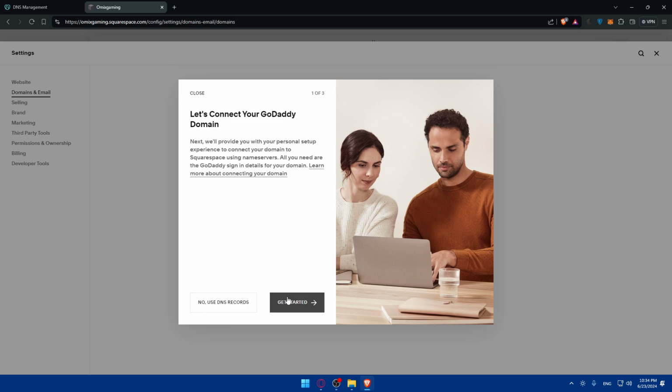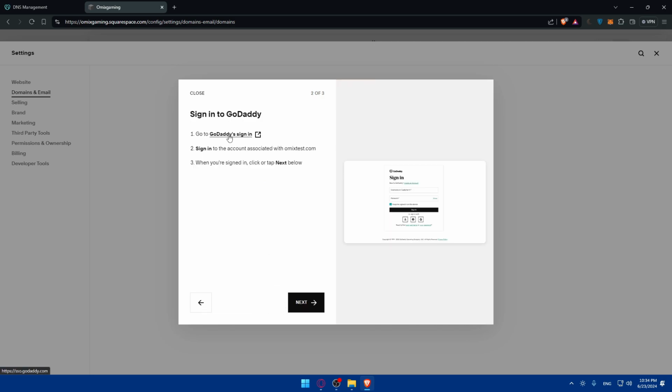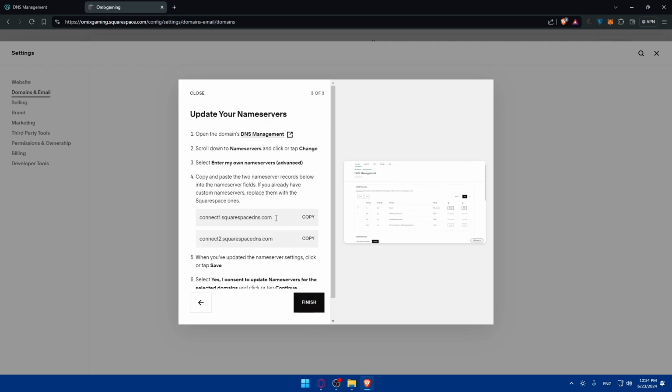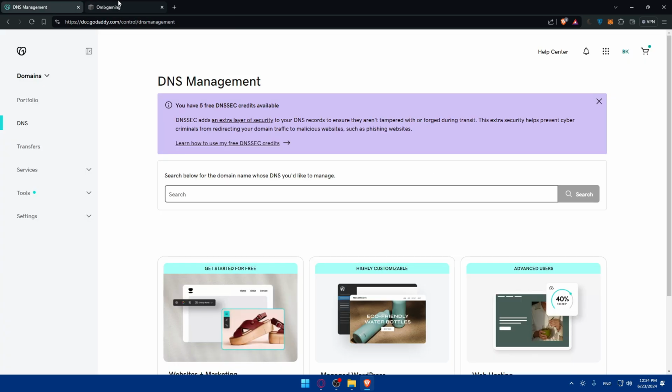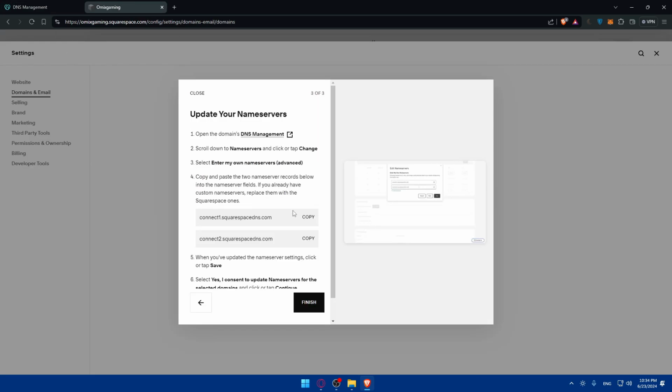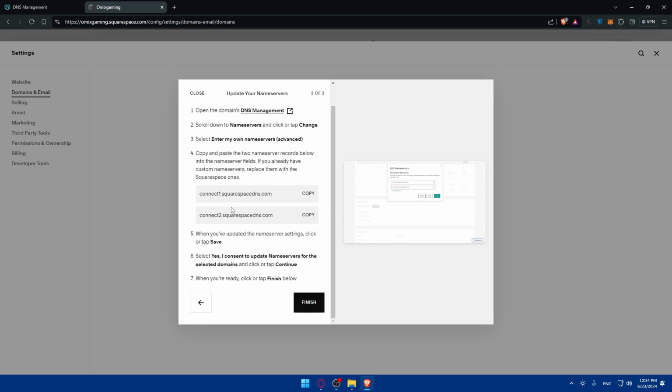So you can click on get started as example, sign into your GoDaddy, click on next as example once it's signed in, and you'll have to change the name servers and the DNS management or DNS settings as I said before in here. So in DNS management, go copy those name servers, connect to one Squarespace DNS.com, connect to .squarespace DNS.com, and paste in the name servers on your domain name. As you can see, they even show you a video how to do it. Once you do so, click on save.